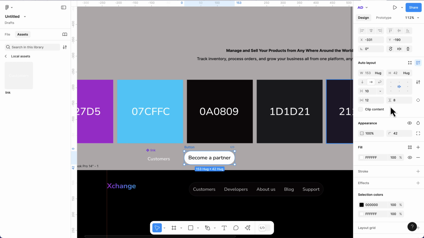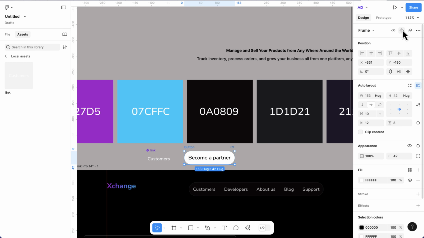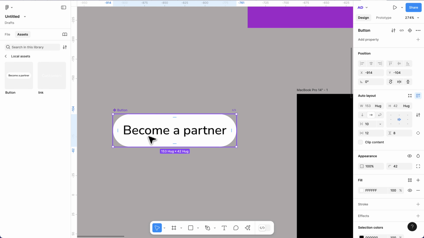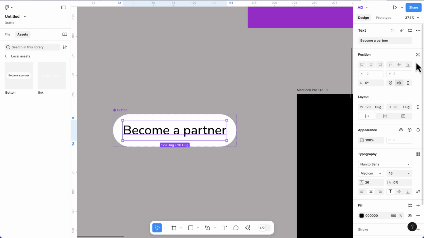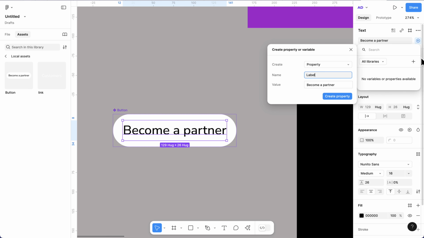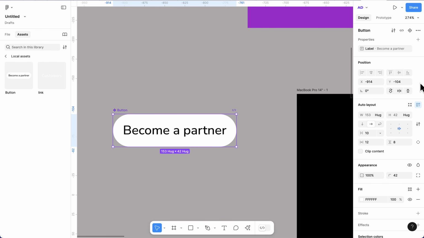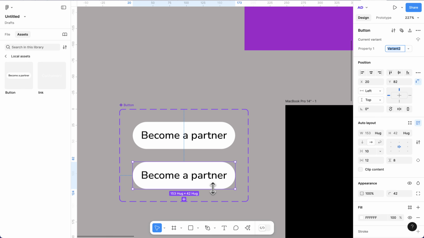Once it has been renamed, we can come to the top here and convert this to a component. But for this component, I'm going to drag this somewhere here because we're going to create a variant for this. So let's select the text and add a property to this called label again. So once this has been added, I can select this and then create a variant. Make sure you're selecting the component, hit the plus sign. We have a variant. So you can rename this to, let's say, primary, like so.